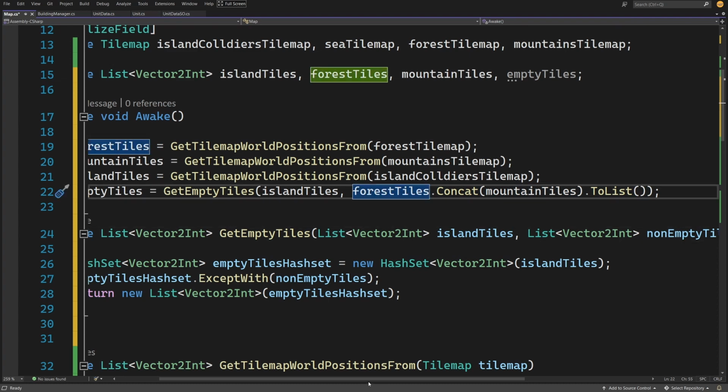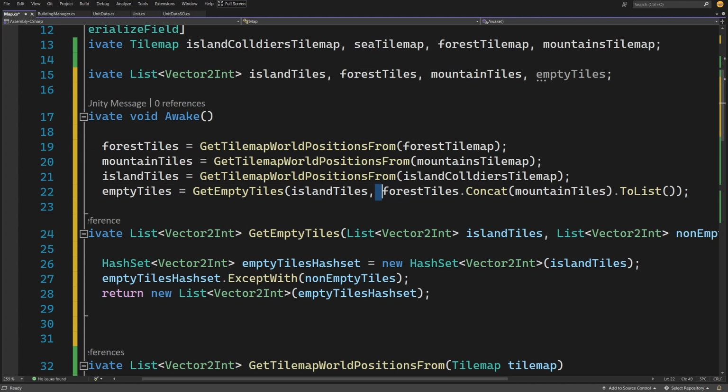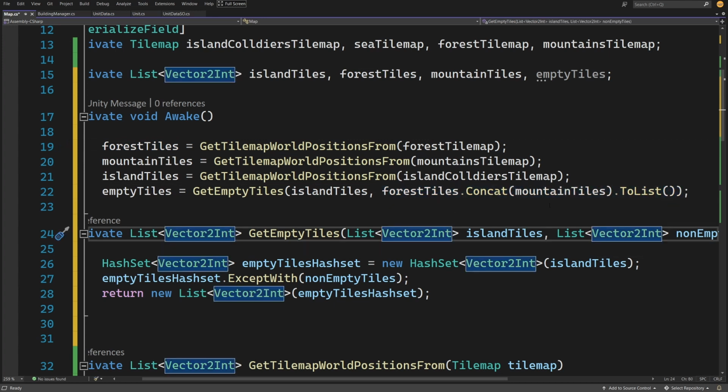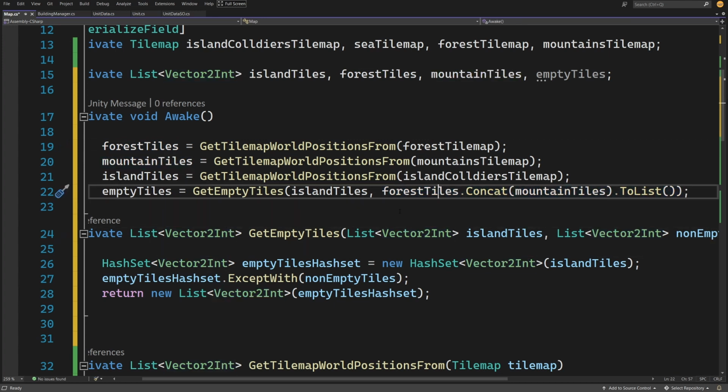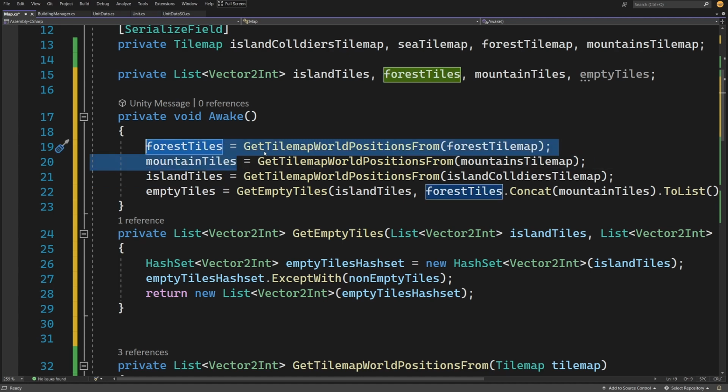So the forest tiles and mountain tiles are the same, but what we are passing here is a new list of Vector2Int containing both the mountain tiles and forest tiles, and GetEmptyTiles will generate all the grass tiles, excluding from the island tiles both of those lists.